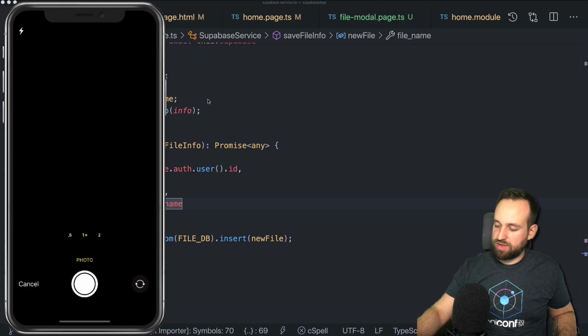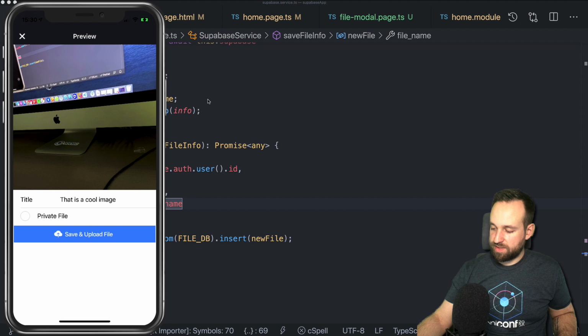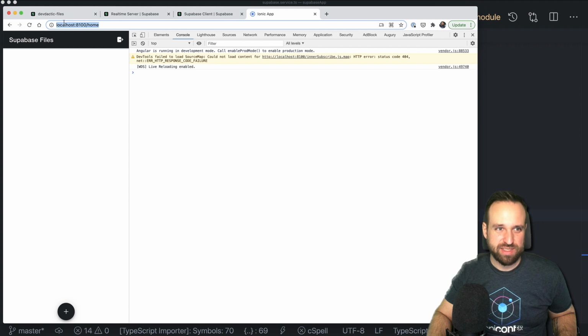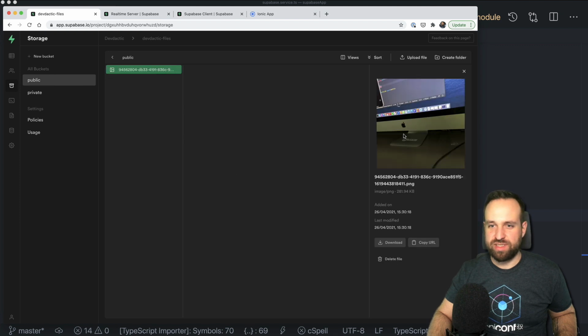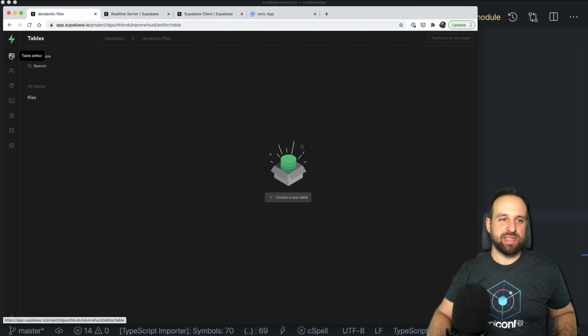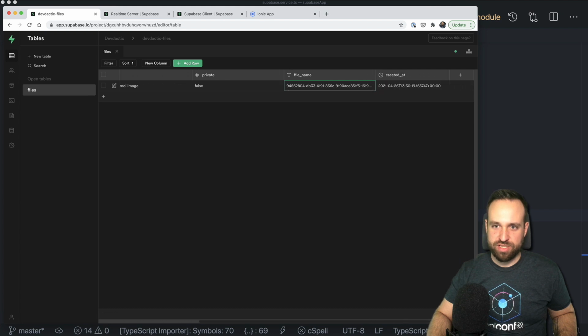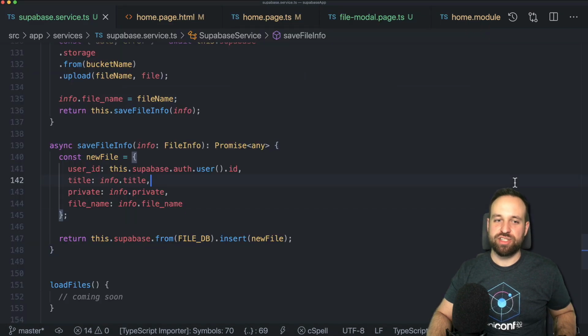So let's give all of this a try now. We got this, use photo. That's a cool image. We will keep it like this. Save and upload. And we don't know if it worked or not, but we can check this. Let's see. We go to storage, we go to public, and we see the image has appeared here instantly. And we can also go to the table editor, to files, and we see private false, file name, whatever. And that means we got both pieces of information uploaded to Supabase.